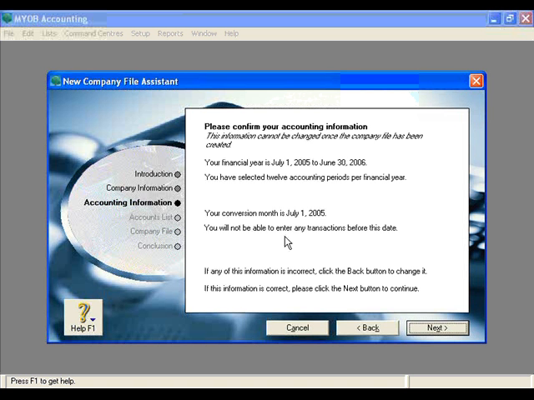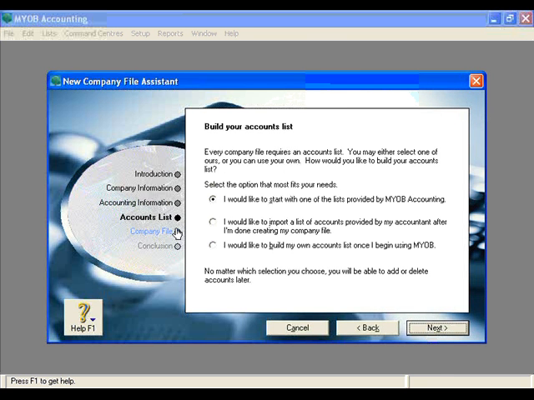Now, this is something where you may want to set it up for a prior financial year so that you can put in your year-end balances, your closing debtors figures and your closing creditors figures. Now, you may need some assistance from your MYOB certified consultant. I'd certainly recommend, if you're not sure about this, get some assistance and advice from your local MYOB certified consultant. We'll click on the next button and we're presented with the accounts list section.